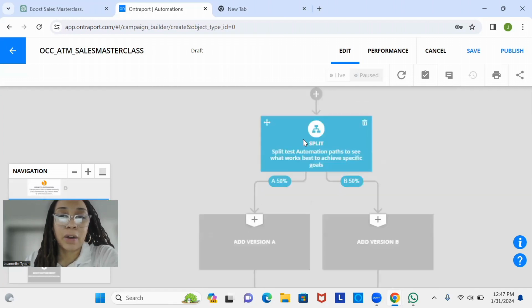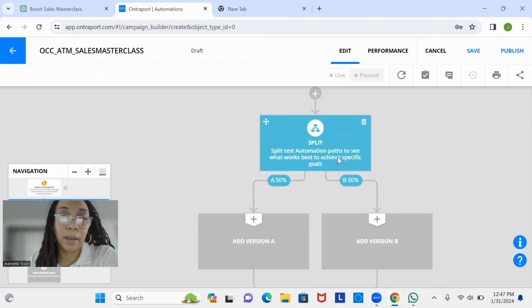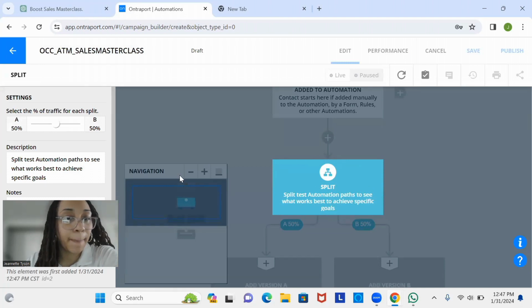All right. So notice that the split test element automatically does a 50-50 split, okay? We can click in here and adjust that. So if you don't want it to be 50-50, you can do 65-35, you can do however you want to do it. Some people don't necessarily want a 50-50 split. They just want to test a smaller section of their audience with certain things. So it honestly just depends on what you're trying to do. I'm just going to move my window so I can see here.